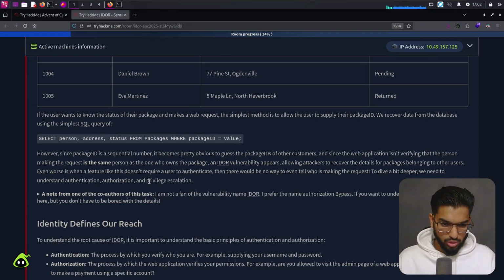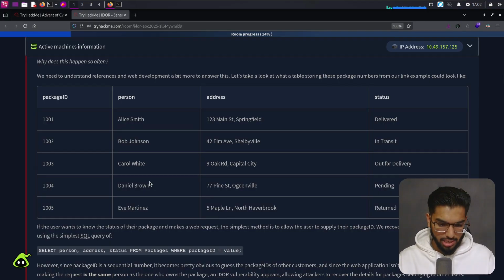If the user wants to know the status of their package and makes a web request, the simplest method is to allow the user to supply their package ID. We recover data from the database using the simplest SQL query: select person, address, status from packages where package ID is equal to the value which the user submits. Breaking down this SQL query, I am assuming the table that we are seeing here is called packages. They are fetching the person, address, and status details with the query of the package ID.